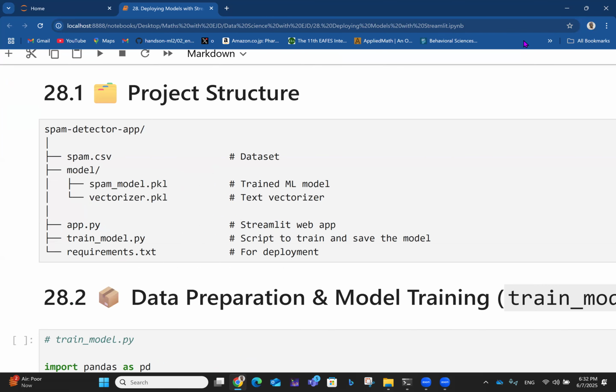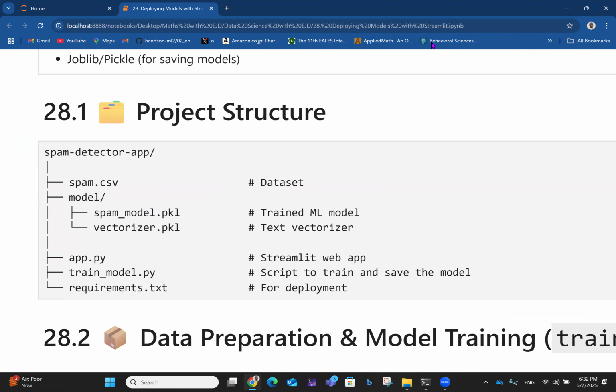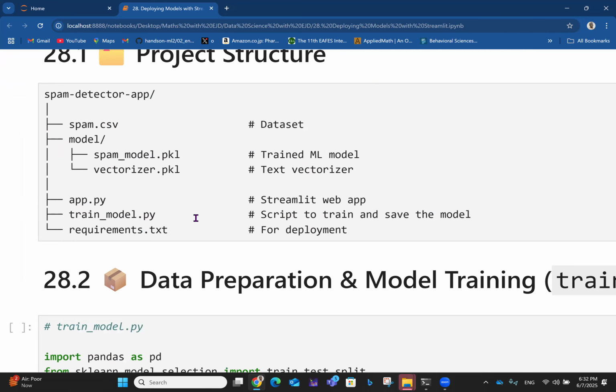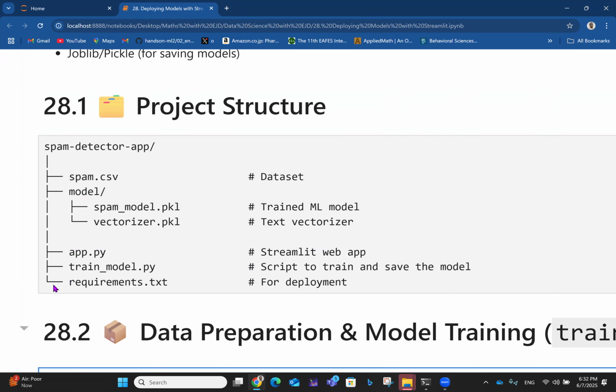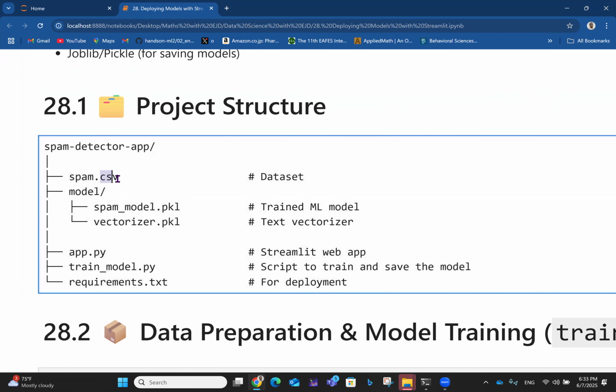So the project structure will be something like this. You want to create a spam detector app using a CSV file. This is your data set. Actually, in this case, I think I'm changing that to a well-known data set called the SMS Spam Collection. I think it's on Kaggle. So instead of spam.csv, it's this particular one. So our data set is this SMS Spam Collection file, right?